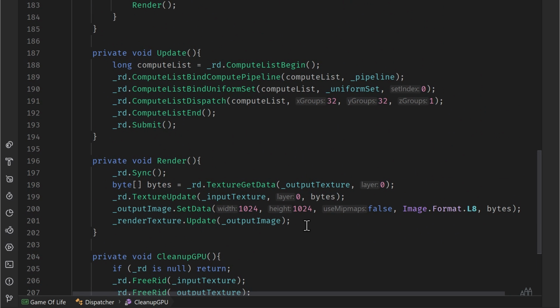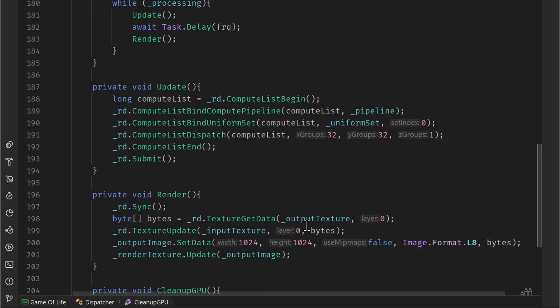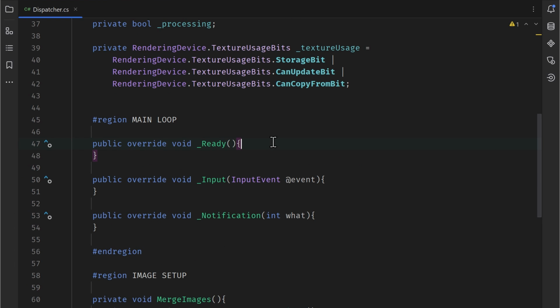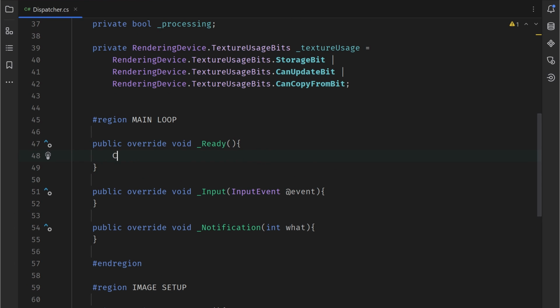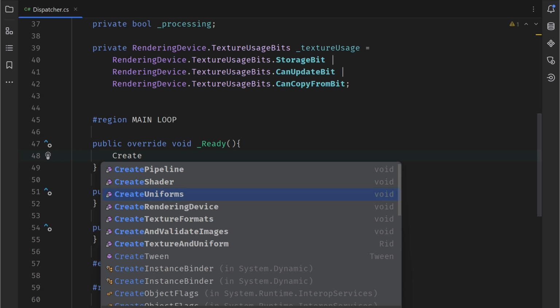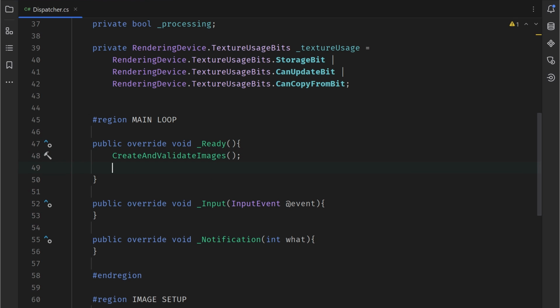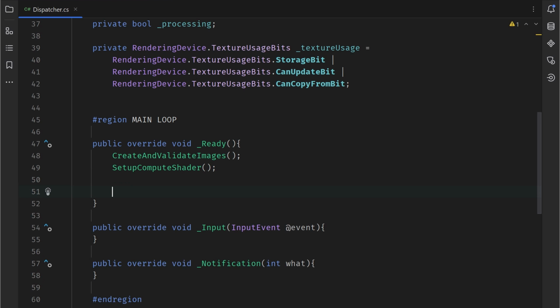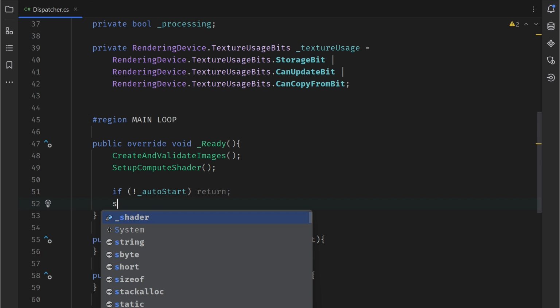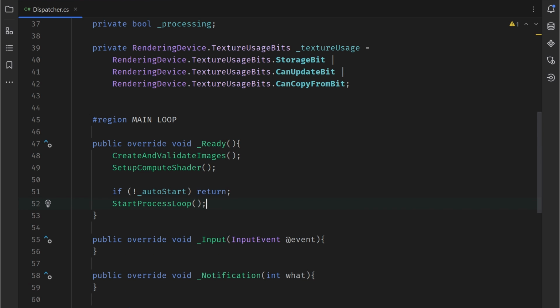So let's go back up top and start filling out those main loop functions. All right, so let's start with ready. And the first thing we're going to do is just call that create and validate images method. Then we're going to set up the compute shader. And we'll just do a little check for the auto start. And we'll say if not _auto_start, we'll just return. And if it is auto start, we will actually start the process loop.